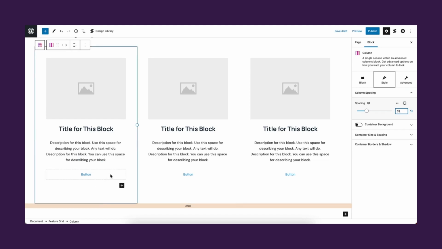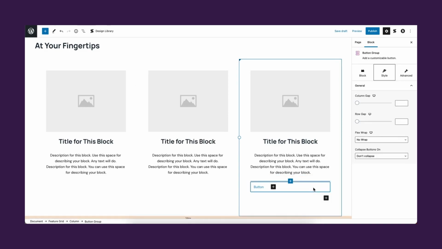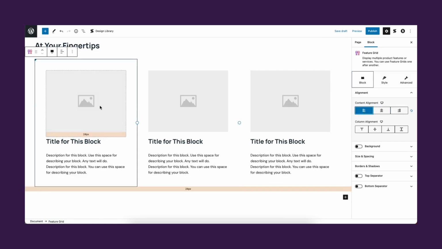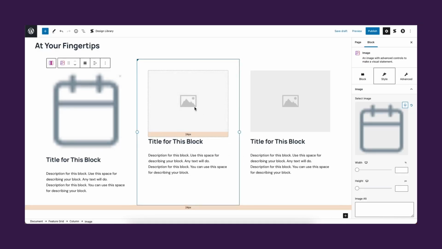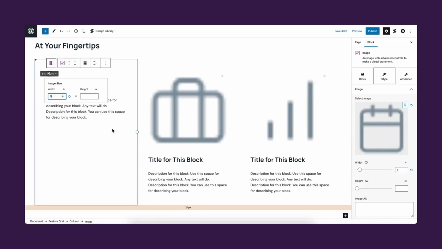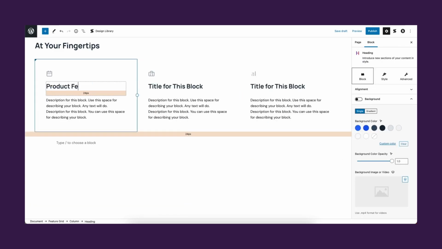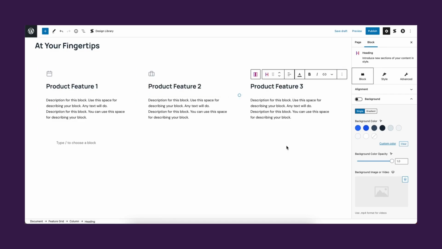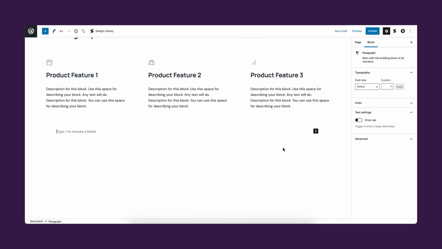Delete the buttons on each column by simply pressing the backspace button on your keyboard. Let's change the block's alignment to left align. Now, let's add the content and assets to this block. You can adjust the image size by dragging the borders or simply typing in the dimensions. Now that we're done designing this block, make sure you hit the Save button to save all your changes.